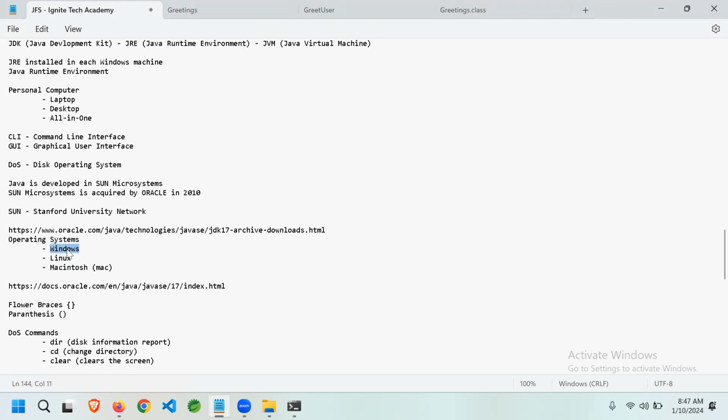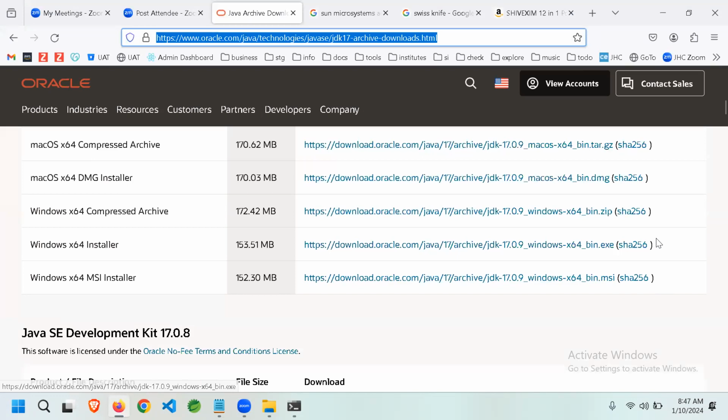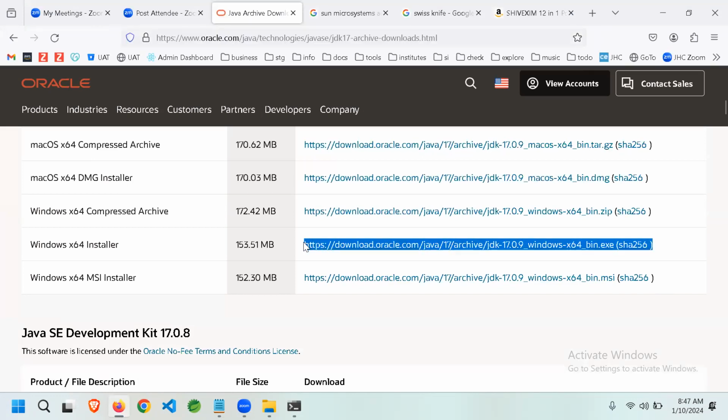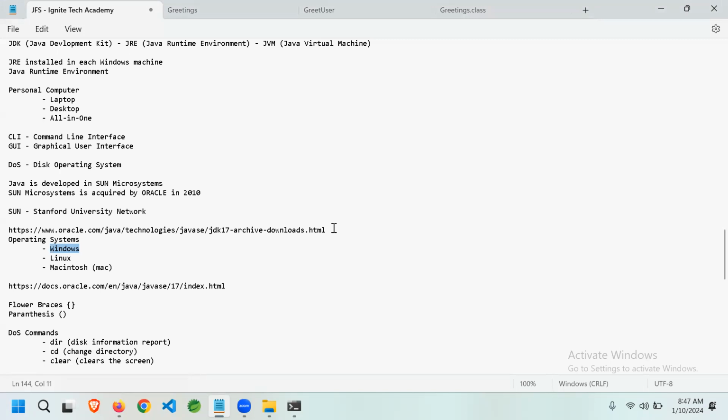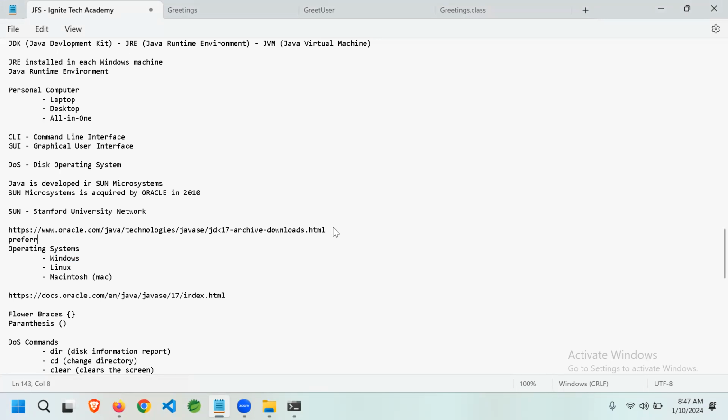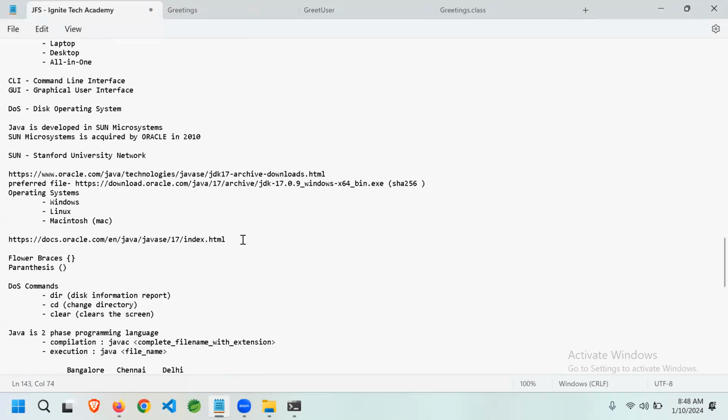So for us, it's Windows. As I told you, better to choose the bin.exe. That is a binary, right? This is the preferred file, right? So the majority of us are using Windows. That's where it is for Windows. You can pick it up. Then once your installation is complete, you can click next steps. It will open this link. Okay. You can refer to that one.